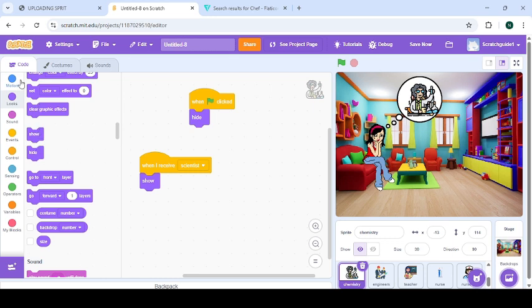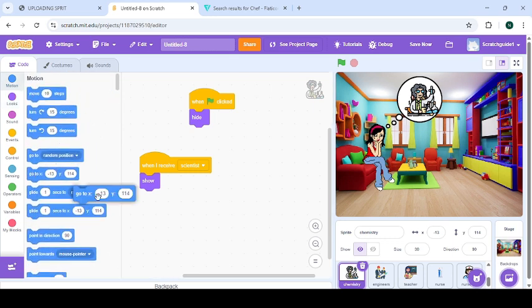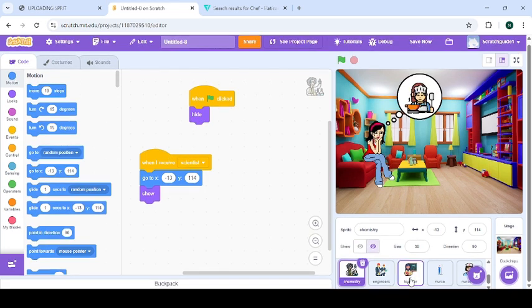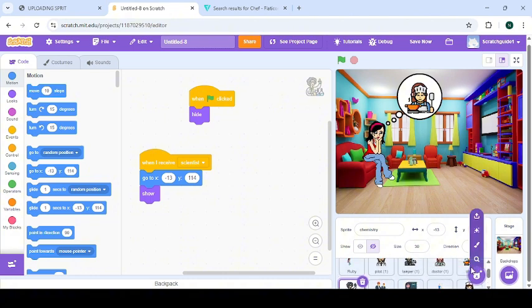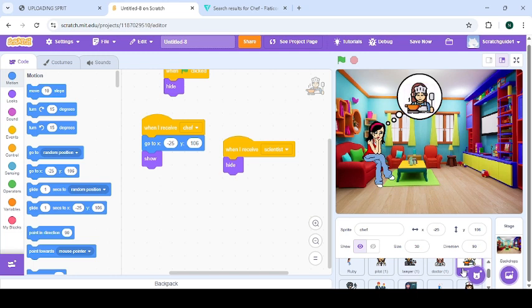Show at this particular position. Let's just position the scientist. That's it. Okay, then we'll continue.